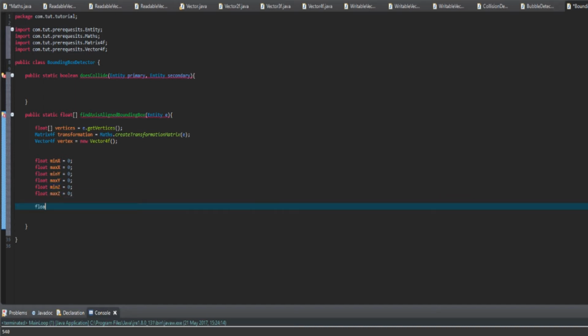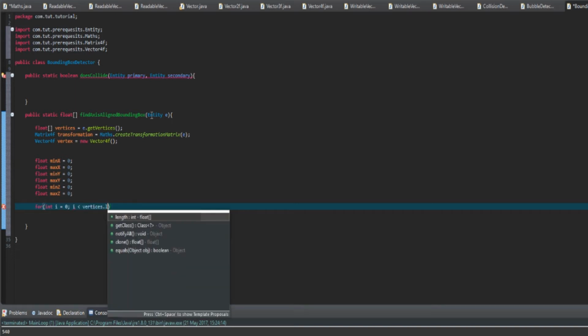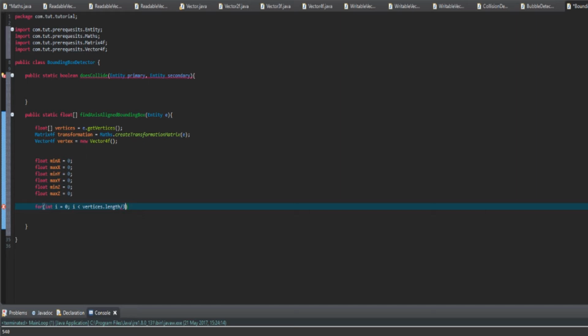So what I'll do here is I take for integer i equals 0, i is less than the length of the vertices, again divided by 3, i plus plus. You'll see this is very similar to what we were doing before. We do just need to iterate through every vertex here. Root equals i times 3, exactly like before.